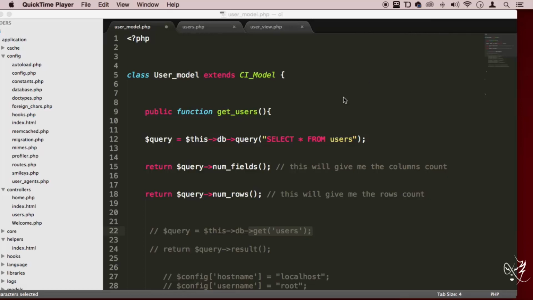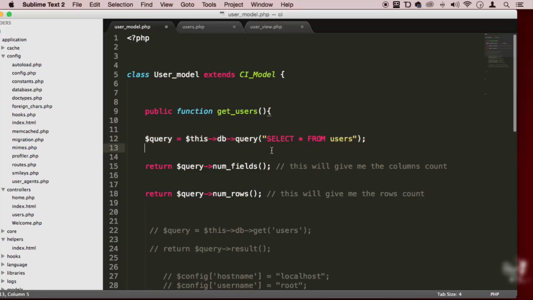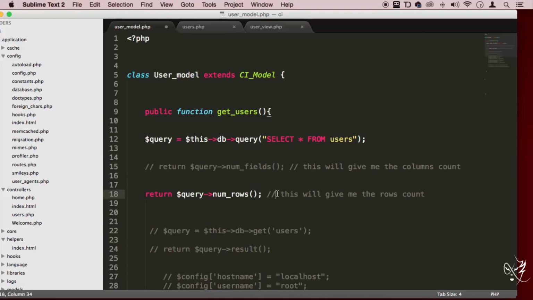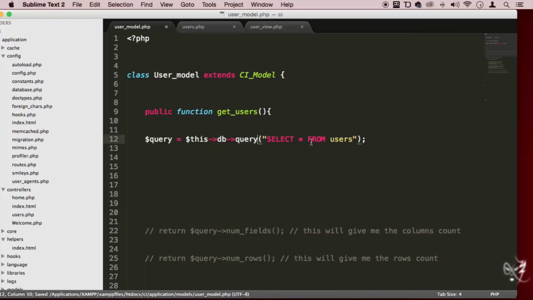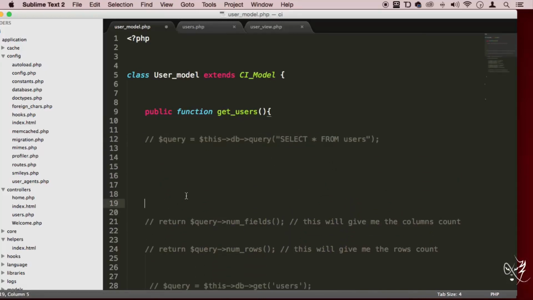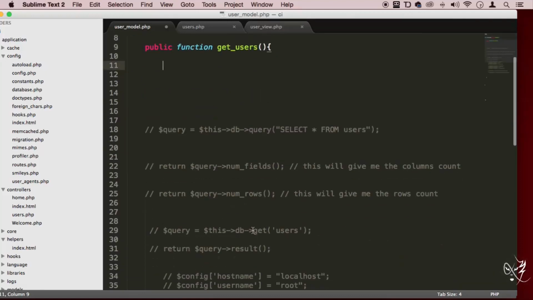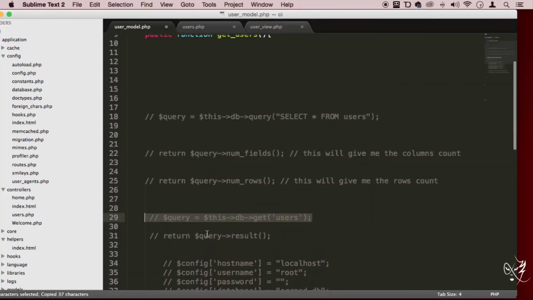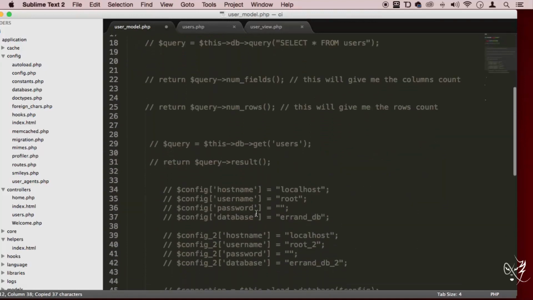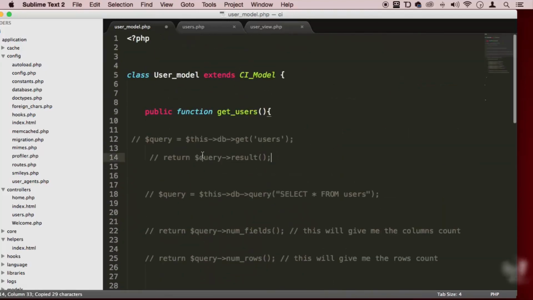So in the last lecture I showed you how to read information from the database. Let's show you how to do something else. Let me just comment this out real quick. And we are going to be selecting more stuff from the database. Now on this get right here, I'm gonna use this one and the results right here. On this one here, we are selecting everything.